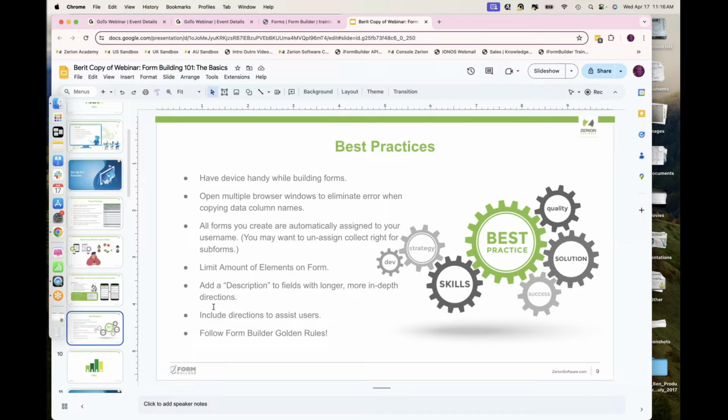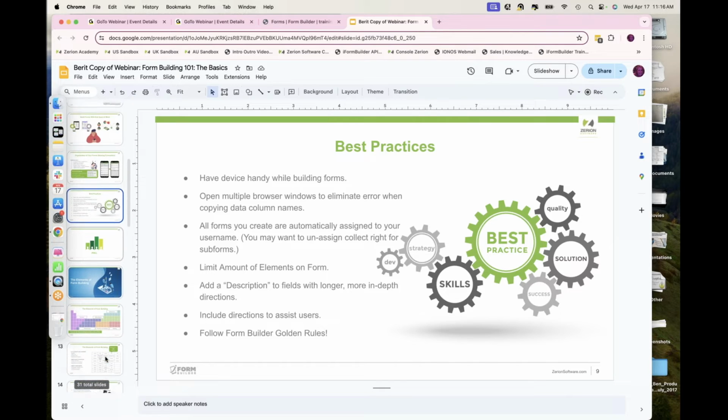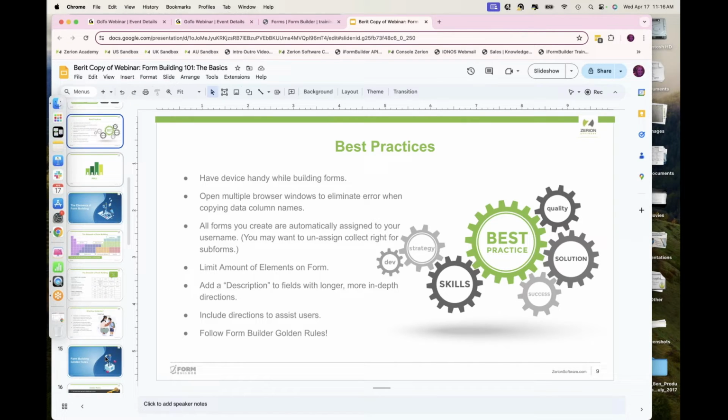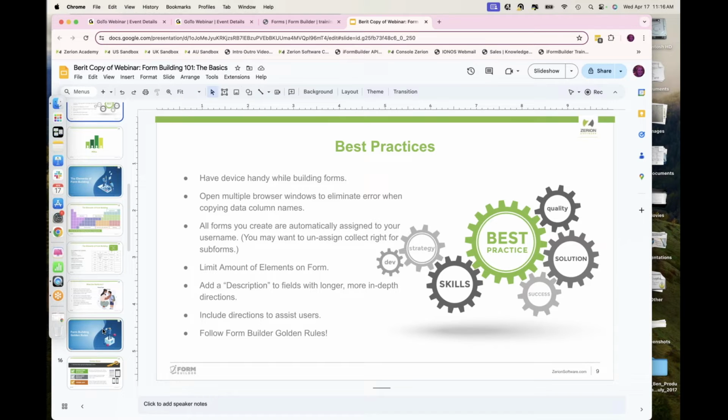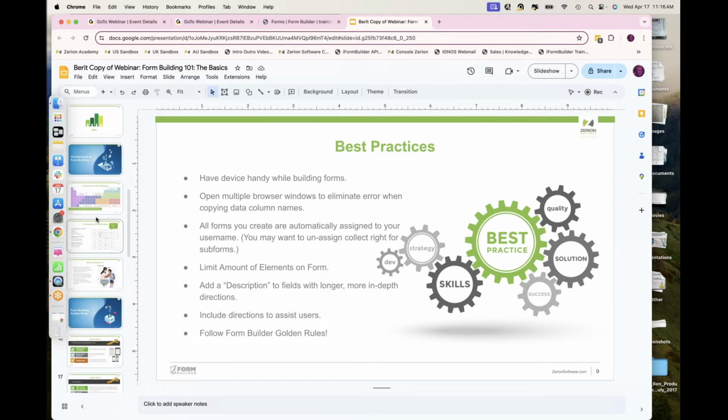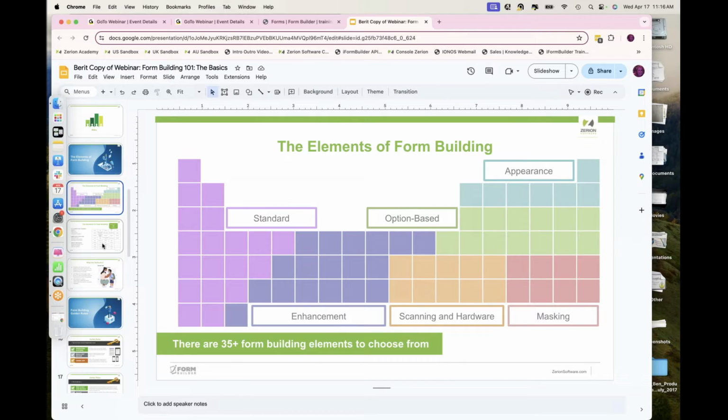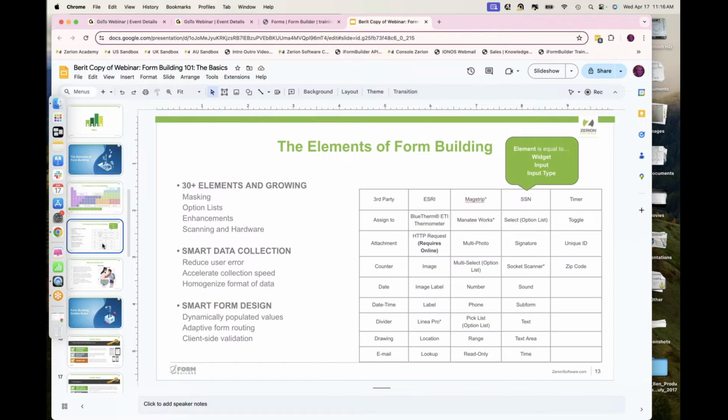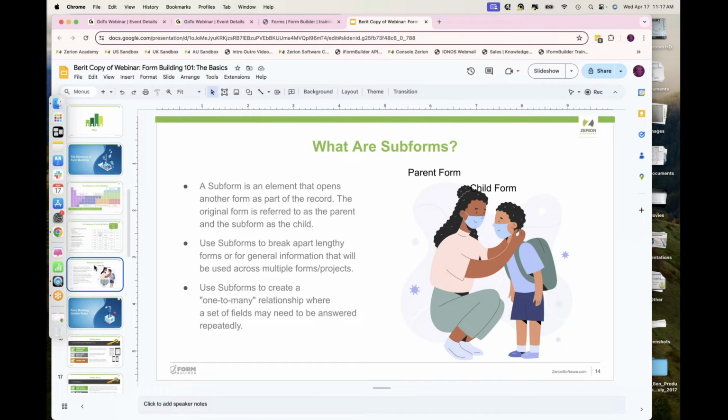And lastly, before we actually go through a demonstration and start building out some of this functionality, make sure you follow our Form Builder golden rules. And I will talk through that, just bear with me one second. In the slides, I do have a list of all of our elements, and you can see that here. I am going to walk you through these as we go into the form builder, so I'm not going to spend too much time here, but when we send over this presentation to you later, you will have access to it.